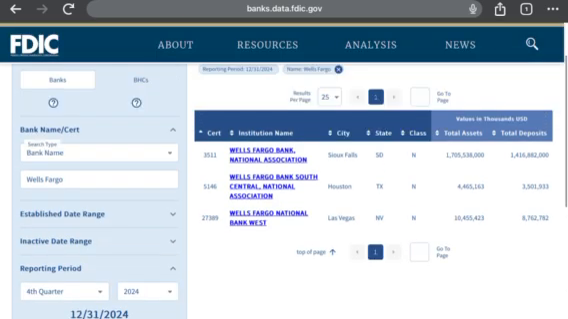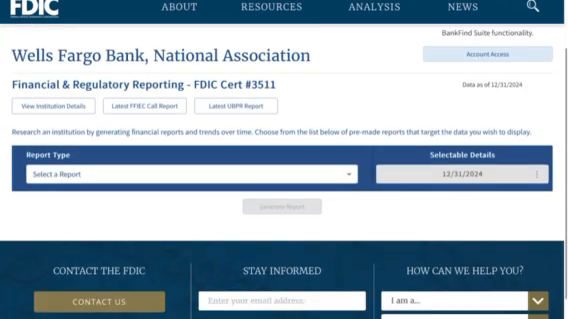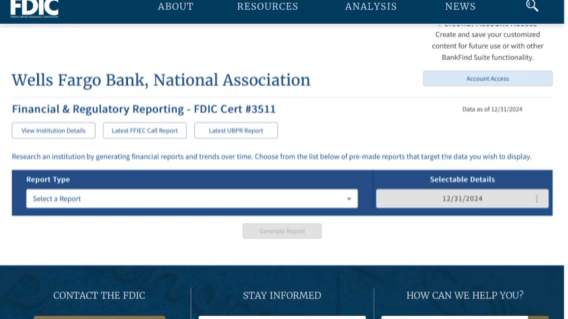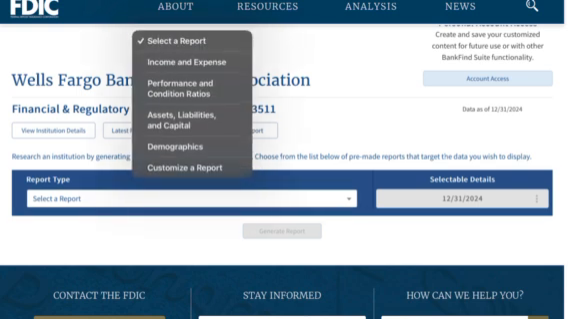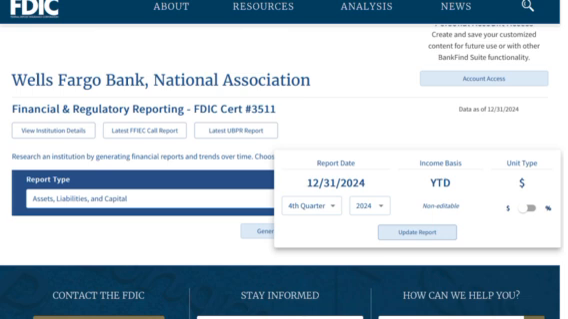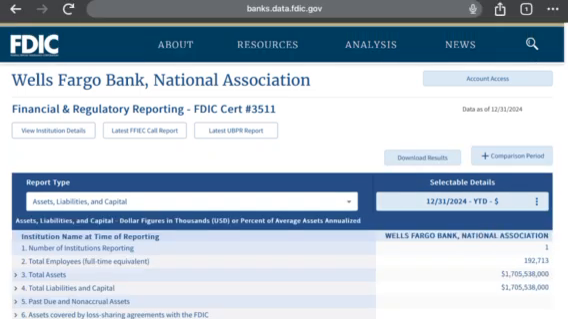Then on the right-hand side, you'll see the institutions pop up. I'm going to click this top one, Wells Fargo Bank. Now, at this next page, what you're going to want to click is report type, select the report, and click on assets, liabilities, and capital. On the right-hand side, under selectable details, it should default to the most recent report. I'm recording this video on May 7th of 2025. The most recent report is Q4 of 2024. So I'm not going to touch that, I'm just going to leave it. After you have all that selected, click on generate report.